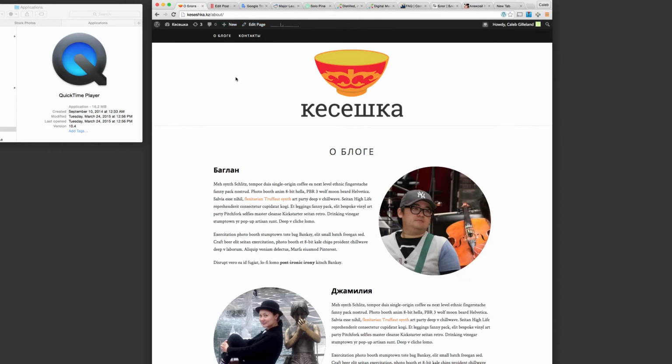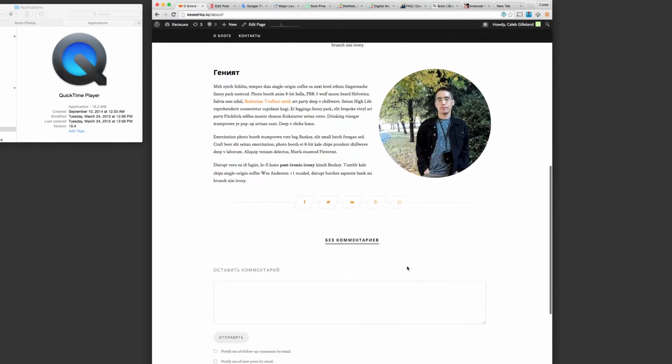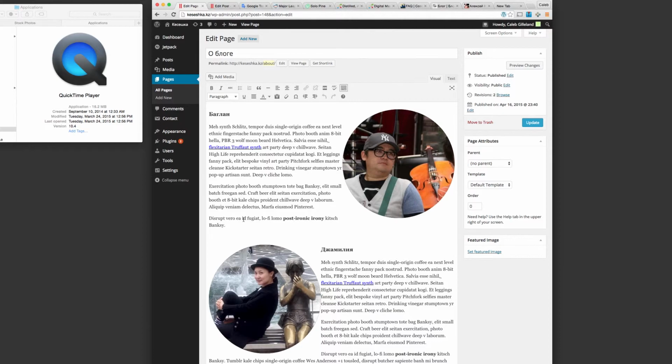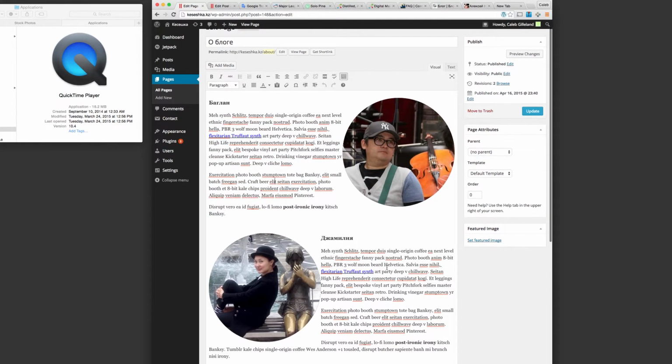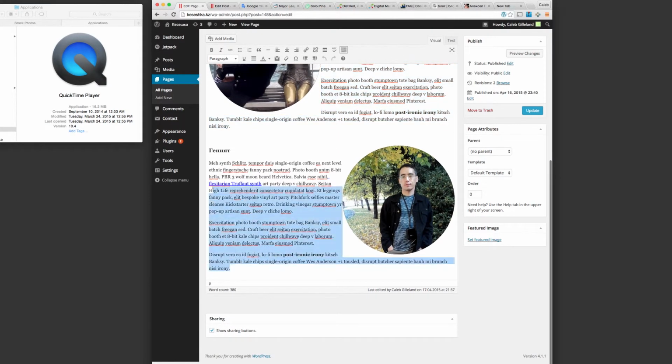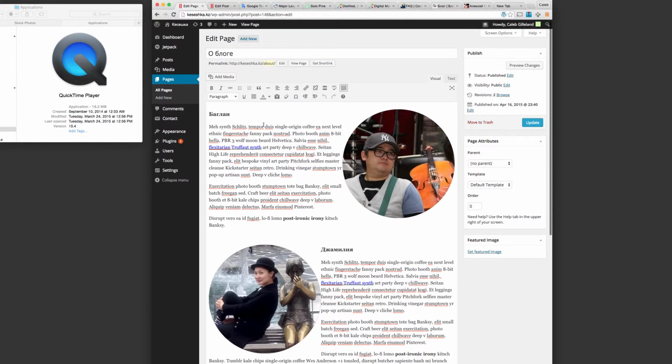There are 2 ways. So you can just, when you go to here and you're logged in, you see that it says edit page. So you can click on that and it'll take you to this page where you can go through and you can edit that text. No big deal. Or if you're Jamilia, you can edit this text. If you're Ganiat, you can edit this text. No problem.